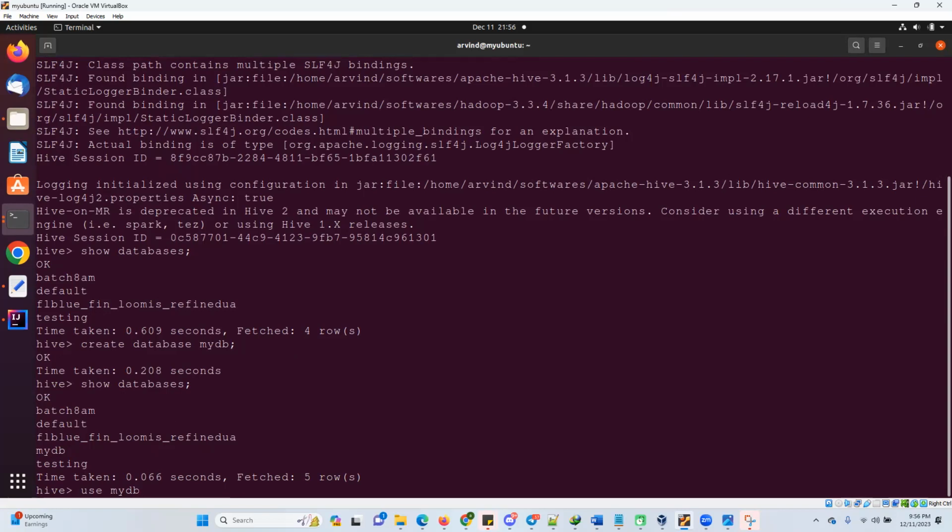If you don't do the use command and directly start creating tables, where will it go? In which database? Definitely it will go to a database, because a database is a collection of tables. It's like a container. A database is a container of tables, and a table is a container of records and fields.